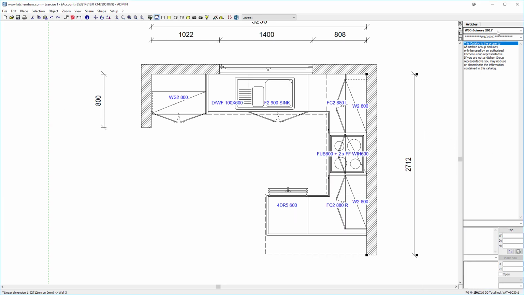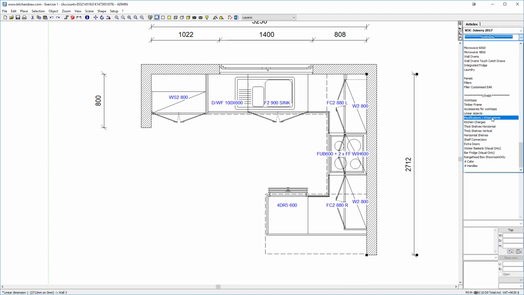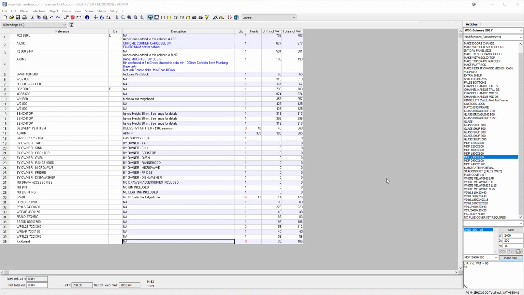You can go to joinery catalog and find at the end of the list modifications attachments. There you have different types of bulkheads. Now you will have to go to the pricing view. Let's say we need 300 millimeter high bulkhead. Add 2 pieces, and we added MDF bulkhead.